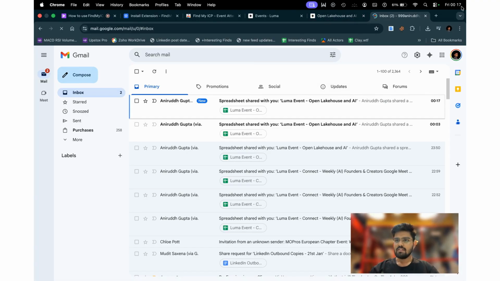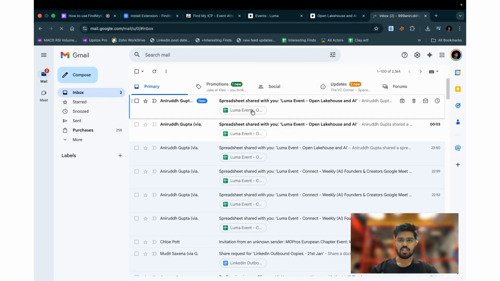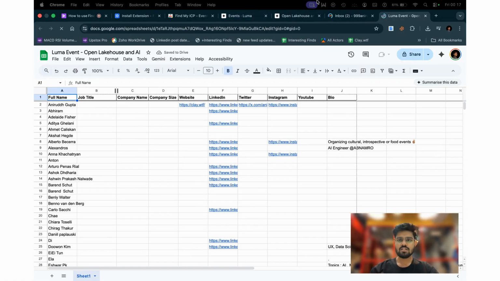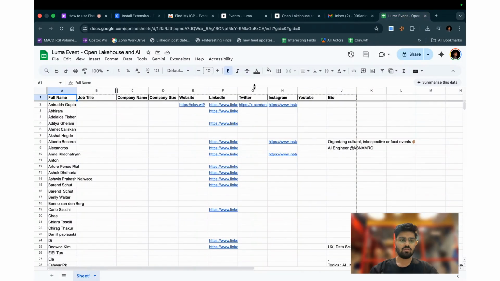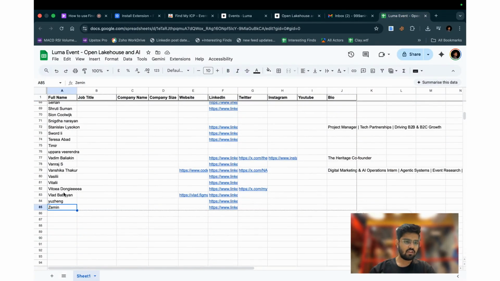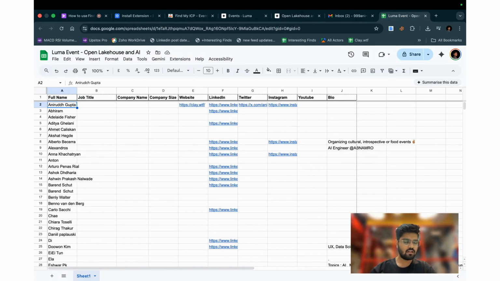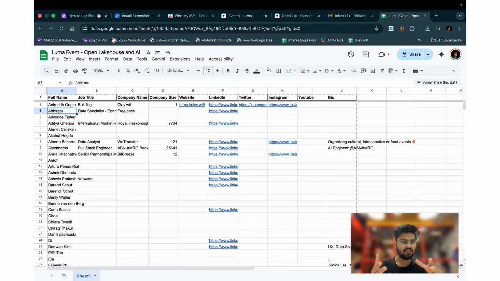Okay, so here you can see I just received this Google sheet. In this event we had around 85 people going, and you can quickly verify that we have all 85 people's data here in this sheet. And data points like job title, company name, company size, all of this will get updated. As you can see, around 10 rows just got updated. This can take anywhere between 5 to 10 minutes depending on the size of data. So yeah, that's how it works. Thank you.